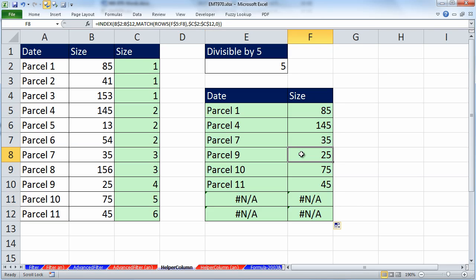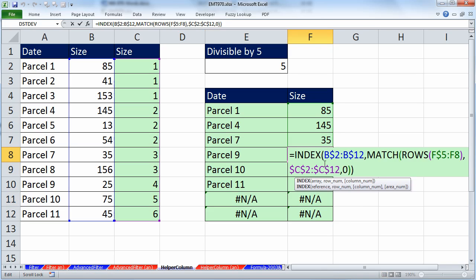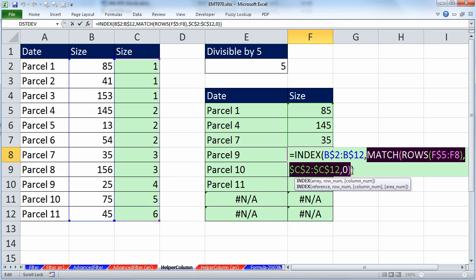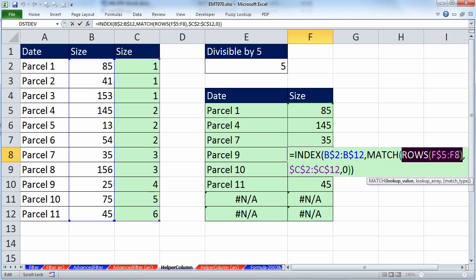And you can see, for example, what has it done? If I look at this MATCH right here, 1, 2, 3, 4. Actually, let's look at this little piece here. F9. Oh, it's a 4. MATCH is looking up a 4. It's going to find the 4 there, so it extracts parcel 9 and 25. I'm going to click Escape.